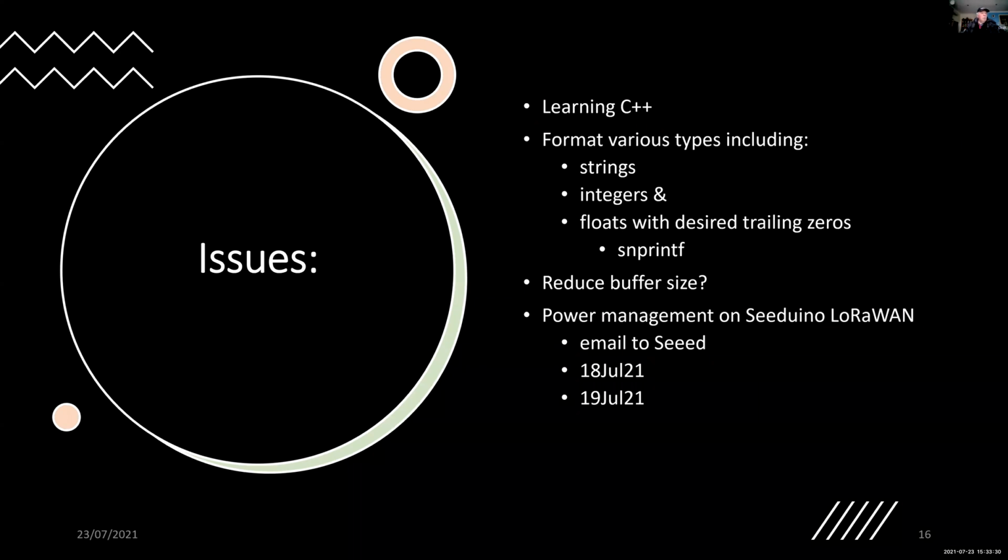So, a very interesting project. I've got it to work. It's a little bit different from what I did 3 years ago. I was able to use the 915 megahertz band instead of the previous project that I worked on, which was using the 434 megahertz frequency.